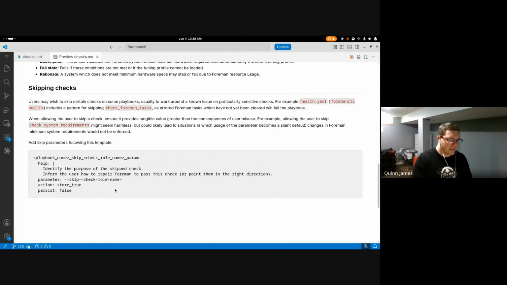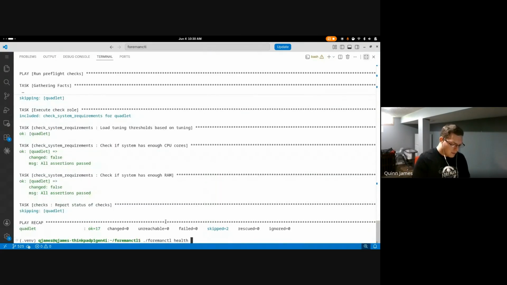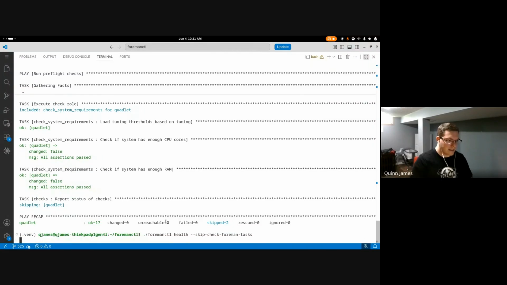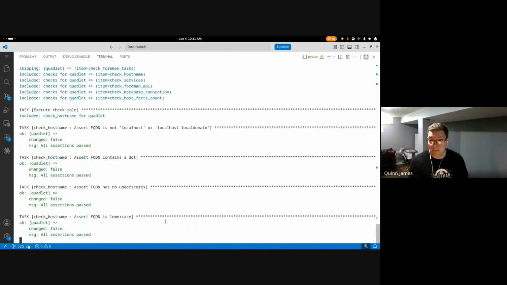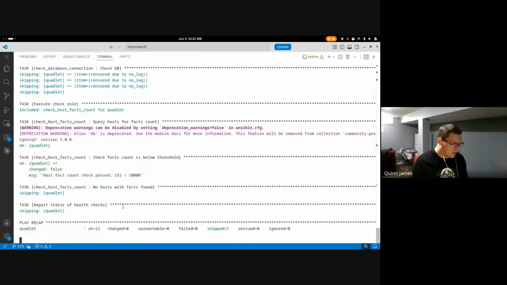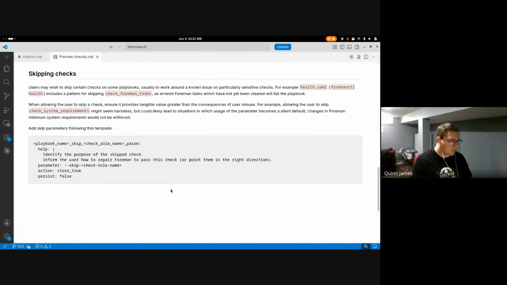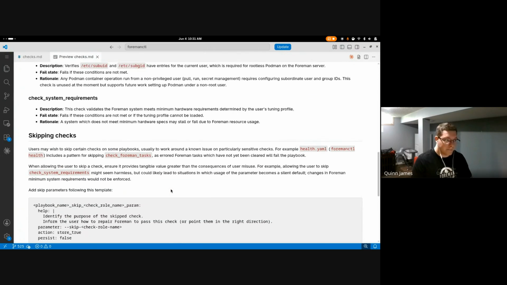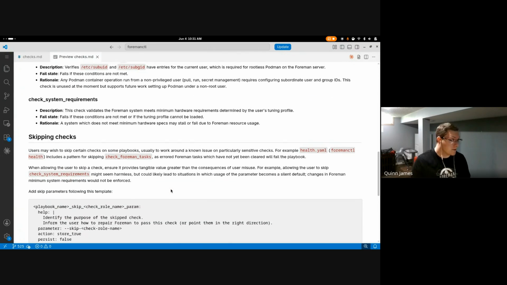Yeah, and then we have a system for skipping the checks too. If you'd like to be able to skip a check in any playbook that you're writing, we're asking that it follows this format, where it's the same thing we saw earlier, the skip and then the name of your check, starting with check. So for example, if you pass this flag, it skips foreman tasks. That's the only one we have so far. But yeah, we're asking if you write any skips, they just follow that format. Yeah, or checks. Both of those.